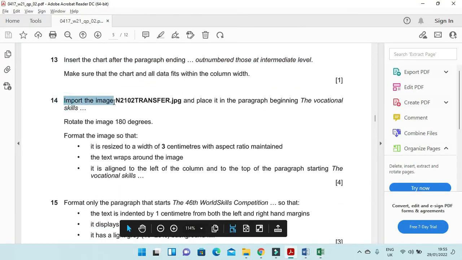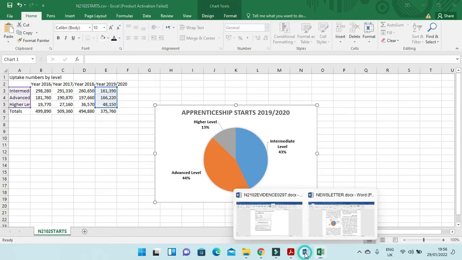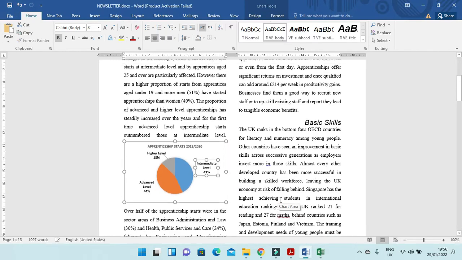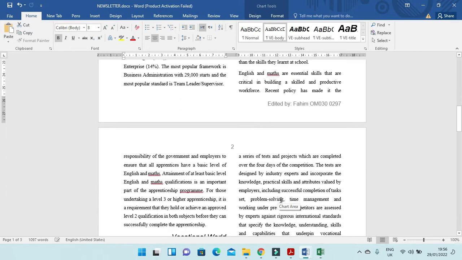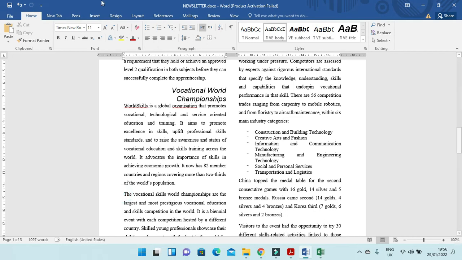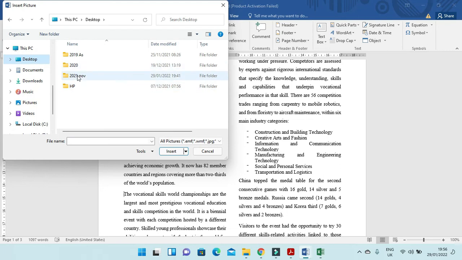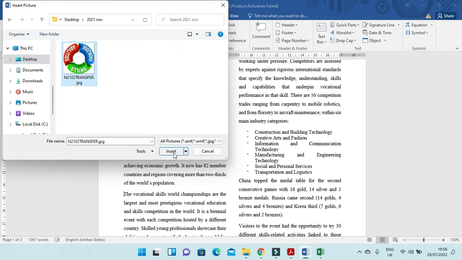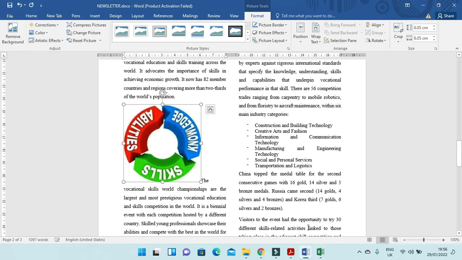Import the image N210 transfer.jpg and place it in the paragraph beginning the vocational skills. So here it is, the vocational skills, the paragraph, we need to look for it, the vocational skills. Here include the image, so insert picture, desktop, I have my folder, this picture. After including this picture, we don't need this one anymore.